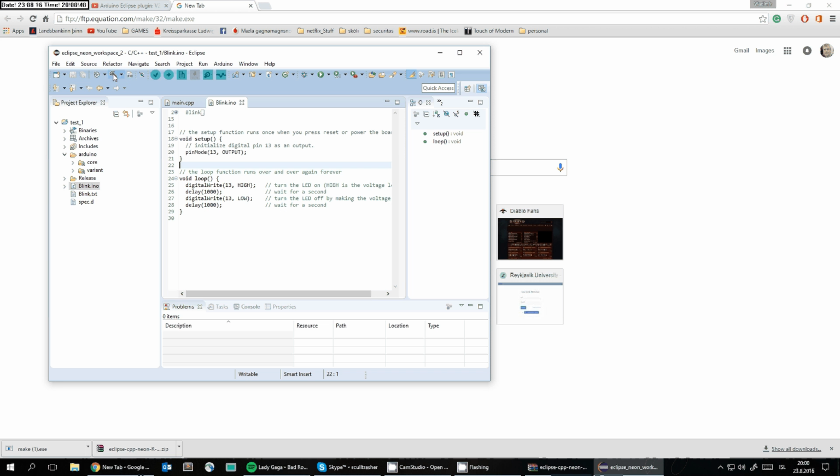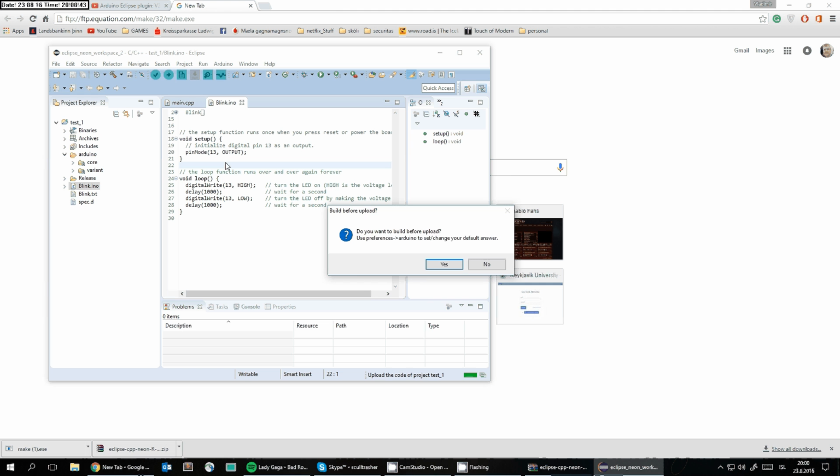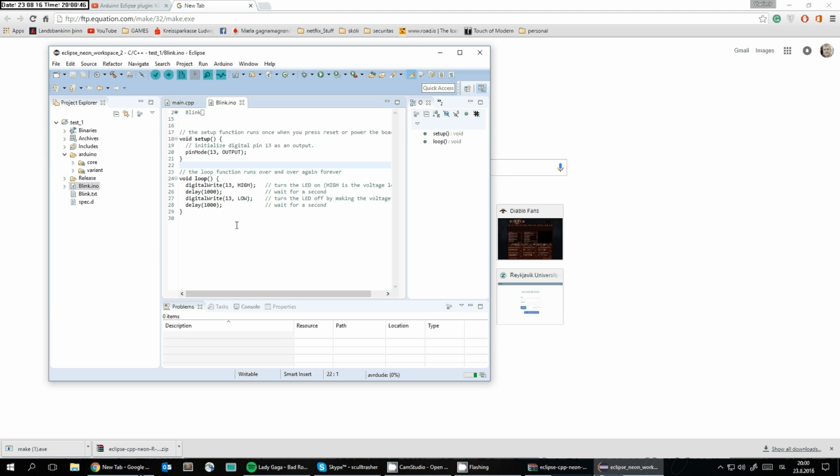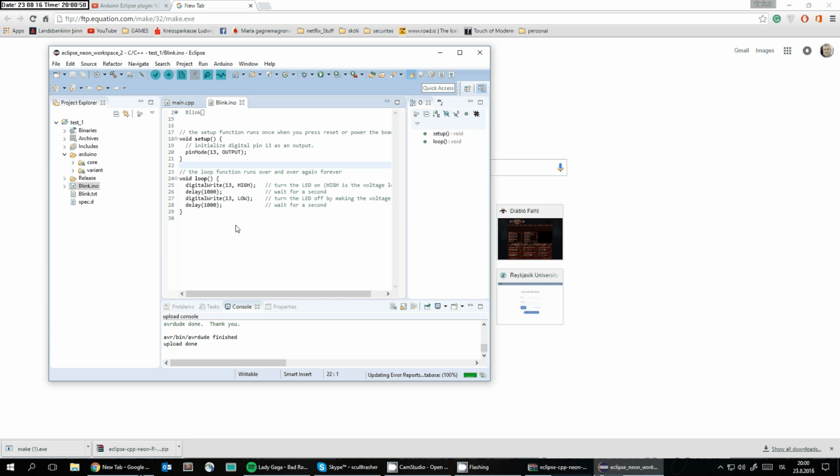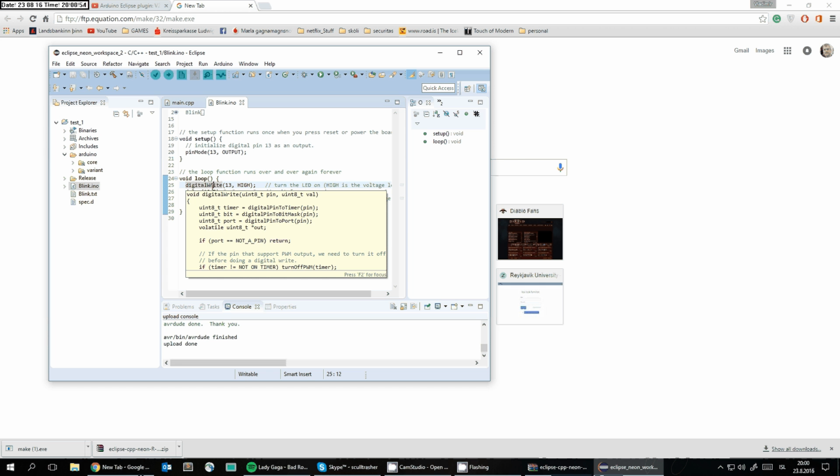All right, so let's build it again. We can just send it directly. So do you send? Yes, we want to send. All right, that's it. And the beauty of having Eclipse is this feature.